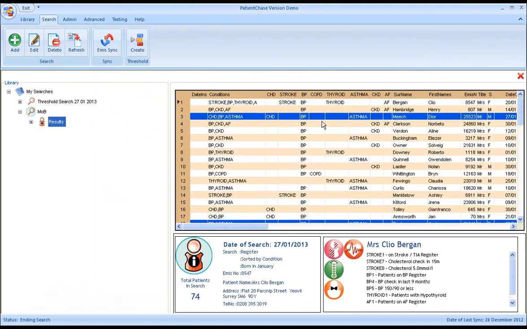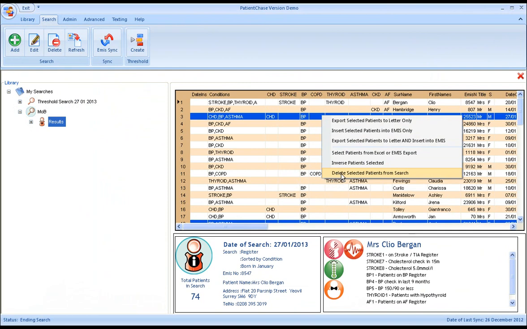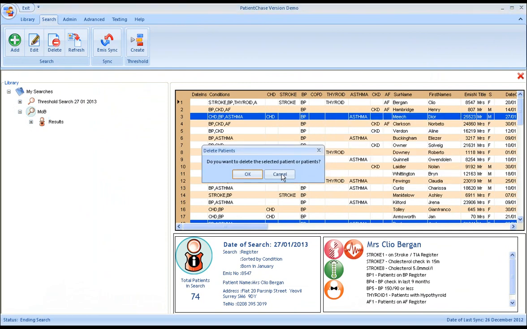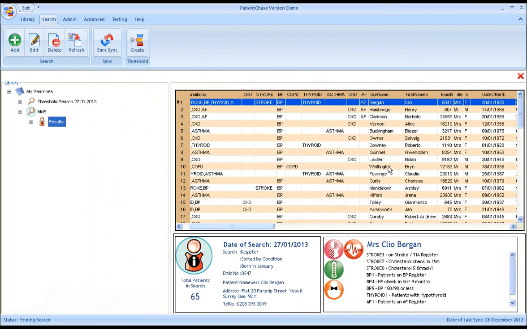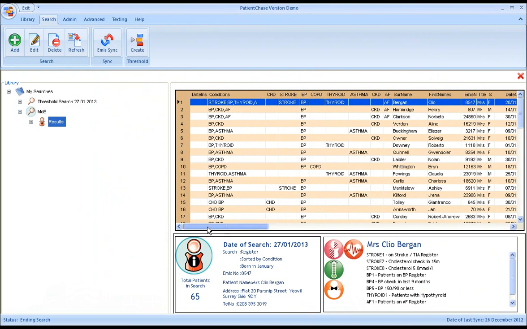So you need to remove those patients. And by clicking delete selected patients from search, you remove those patients. So you end up with a very specific search. Everybody born in January and everybody has QOF targets. So you know that you are filling up your clinics with patients who need to be seen.